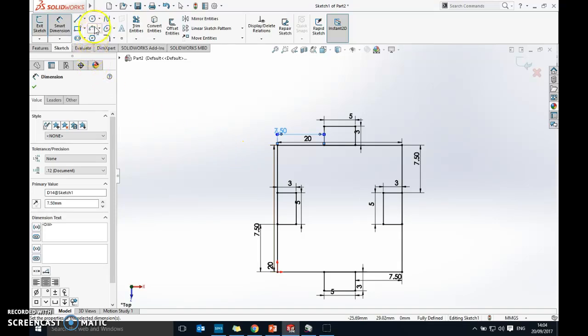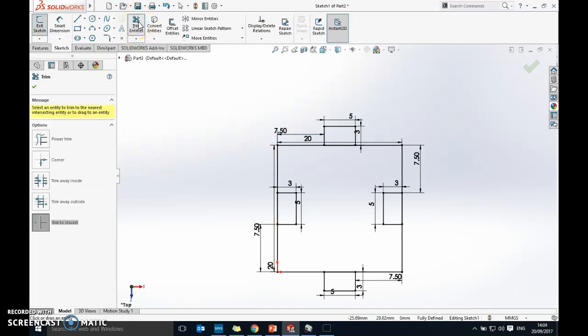To do that, I'm going to go up here to the top, and just above where it says add-ins, there's a little thing that looks like a pair of scissors that says trim entities. I'm going to click there, and on the left hand bar I'm going to make sure that I'm on the lowest one, which says trim to closest. And I'm just going to click now on the bits I want to get rid of.